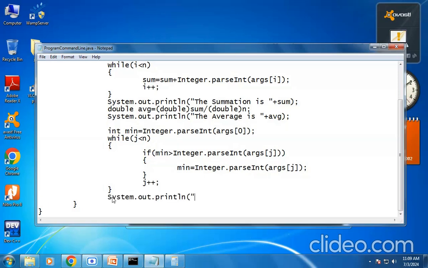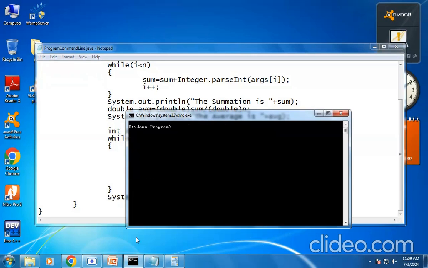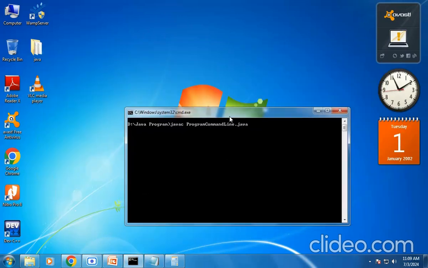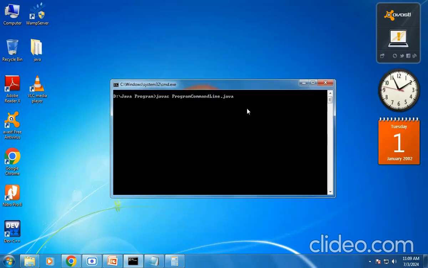So I will write "minimum value is", and then the variable. What is the variable? The variable is mean, so I am storing it as mean. Save it. Now clear the screen first, and recompile. If there is any error, no need to worry. An error only gives us an opportunity to learn, so don't be afraid of any errors.